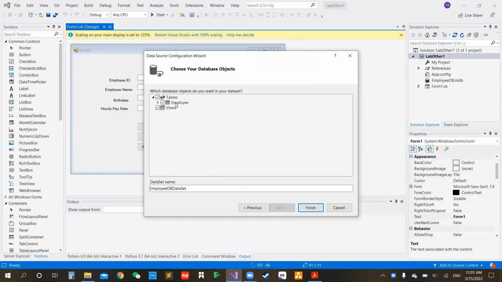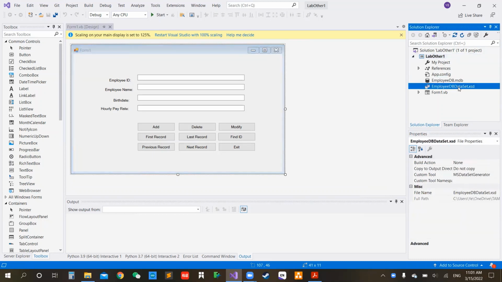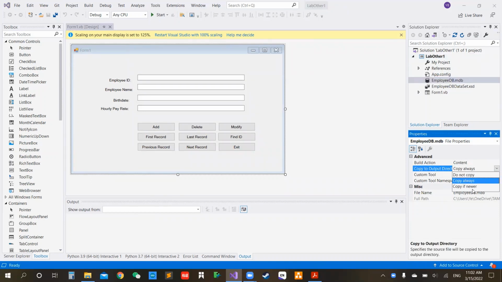You will see you have one table, employee, and you have the 4 columns, which are ID, name, date, and pay rate. And your dataset name is employee DB dataset. Let's click finish. Now you have linked your data source. On the right side, you will see your employee DB dataset. Select employeedb.mdb. Go ahead, choose property, copy to output directory. Change copy always into copy if new.